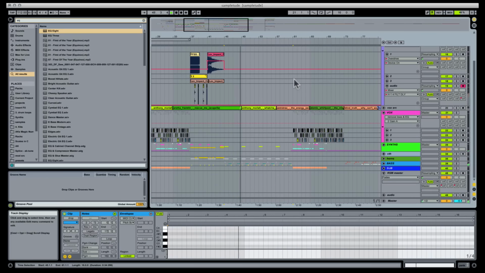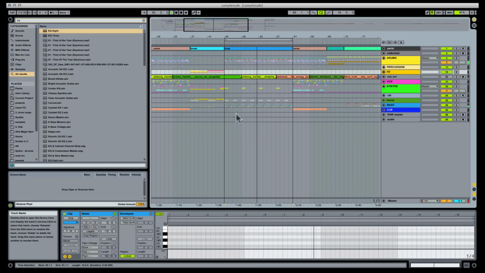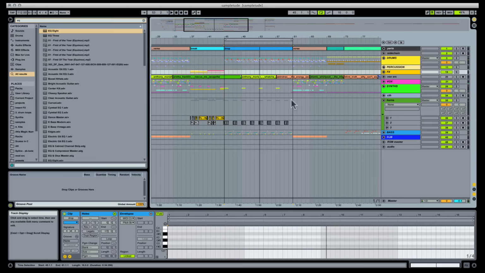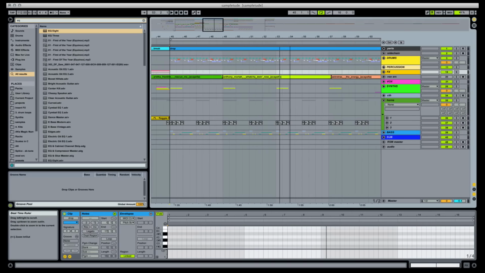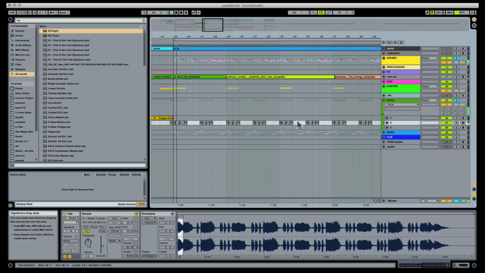Alright, so we gotta address this drop because it's pretty plain and boring. I do like the horn though, and I kind of want it to, the second time around, sort of repeat out. So let's get the drums and horn going because those are sort of our core elements, and then we'll add the bass.